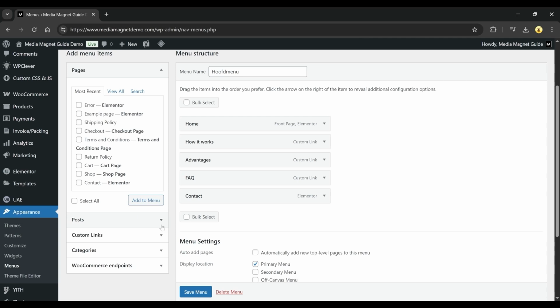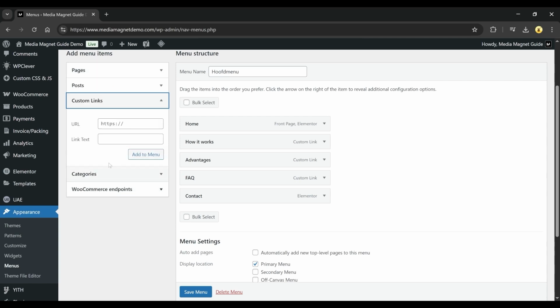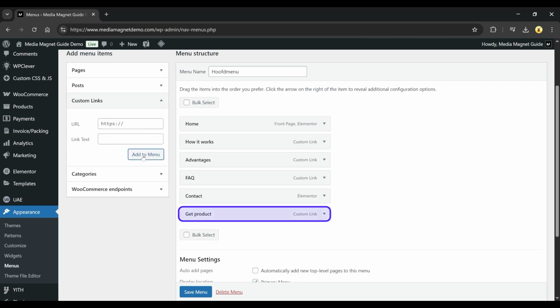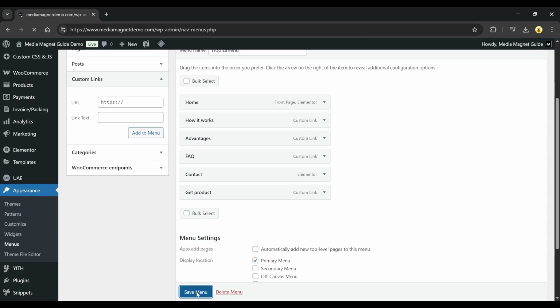Scroll down on this page and click on the Custom Links option. In the URL field, type in your full website URL followed by #Get Product, as you can see. In the Link Text field, write the label you want to appear in your menu, such as Get Product. Click the Add to Menu button, and this custom link will be added to your menu structure. Once it's in place, click the Save Menu button to confirm everything.